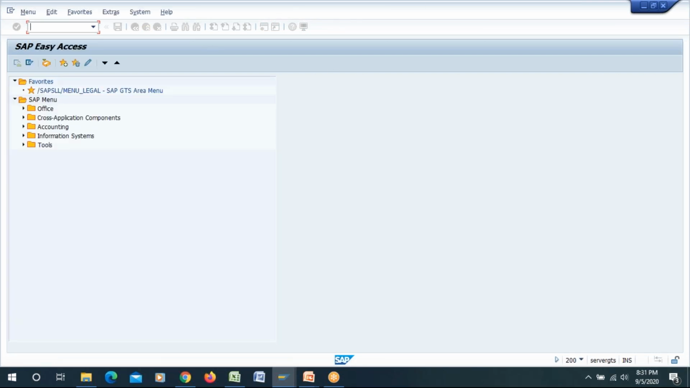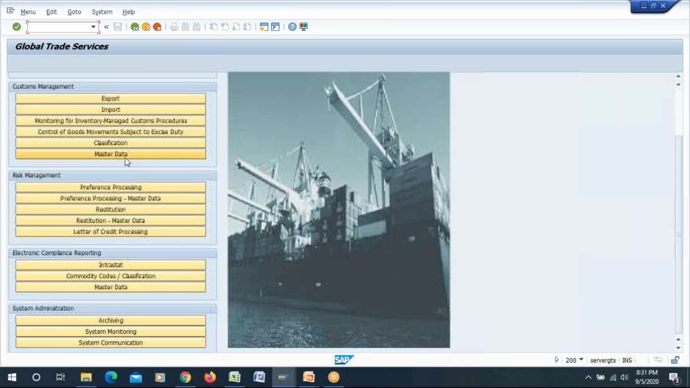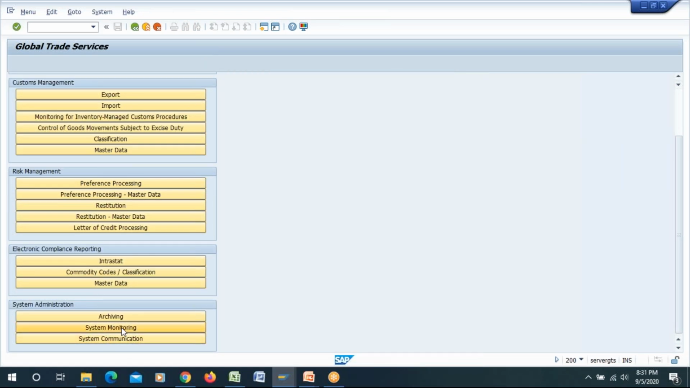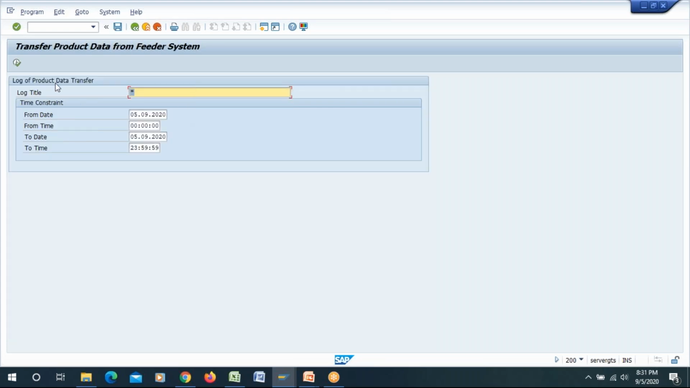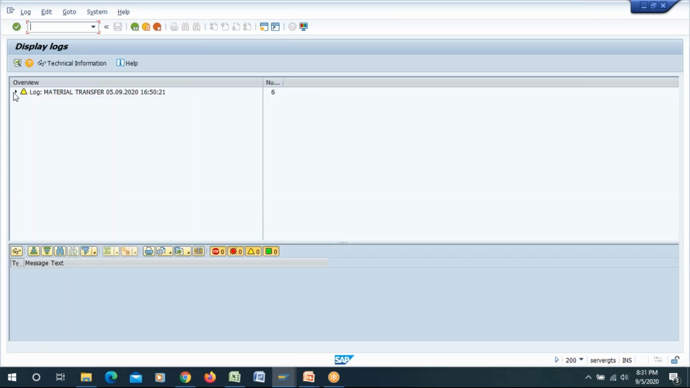Then go to the GTS area menu, system monitoring, logs, transfer log general. Here you can see customs product. Whatever material master we have transferred, we can see here. Then you can see business partner. Let's say we just transferred one material, 6065. We give the date range, from date to date, and execute. Whatever data has been transferred, we'll see here, and whatever data has not been transferred, we'll see that also.